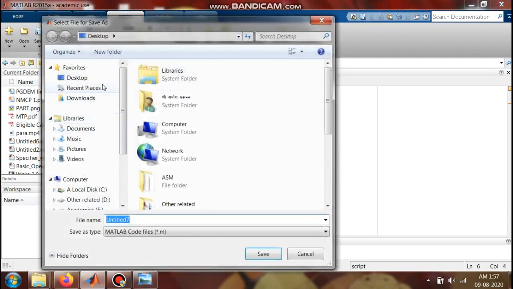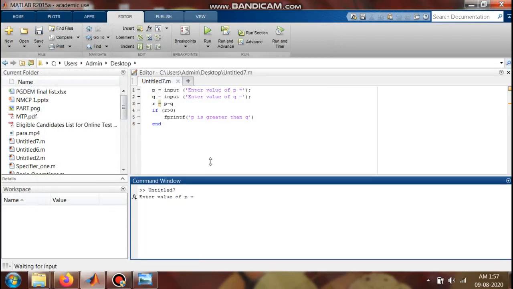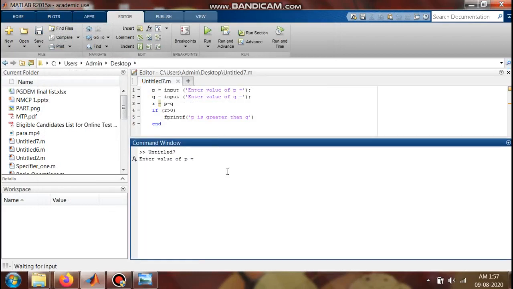You have to run this program, save this program with some name, and then see your command window. Now it is asking for the value of P. I'll enter the value of P as 6 and Q as 3. Obviously the answer of R must be equal to 3, which is greater than 0. Hence the statement is printed as P is greater than Q.